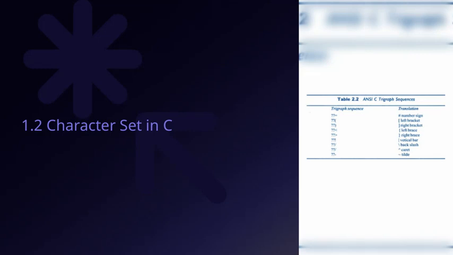Let's dive into the concept of character sets in C. When we talk about character sets, we're referring to the collection of characters that a program can recognize and work with. In C, this is crucial because it defines how data like text is represented and manipulated. The most common character set is ASCII, which includes 128 characters such as letters, digits, and some special symbols. But modern C programs often use extended sets like Unicode to support a wider range of characters from different languages.